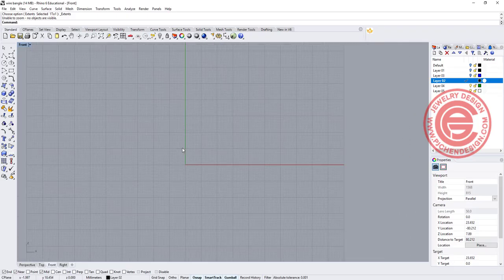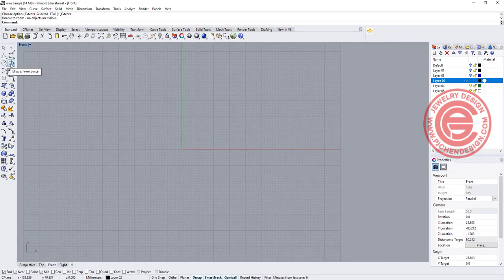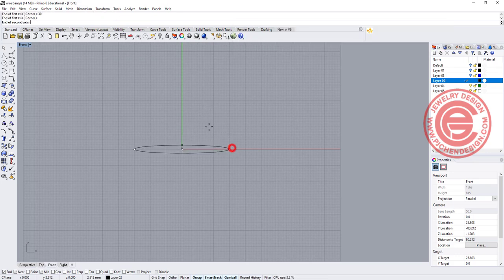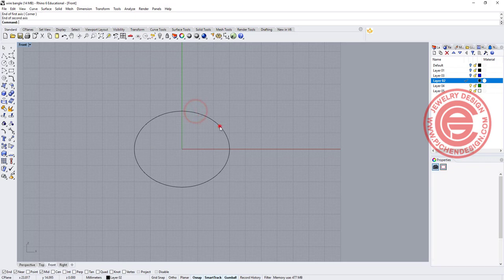We're going to start at the front view for the bangle size. I'm going to click on the ellipse and snap into the zero, roughly about 30 on the longest axis here. And 30 is half of it, so the total will be 60, and it depends on how wide you want to have on this bangle.